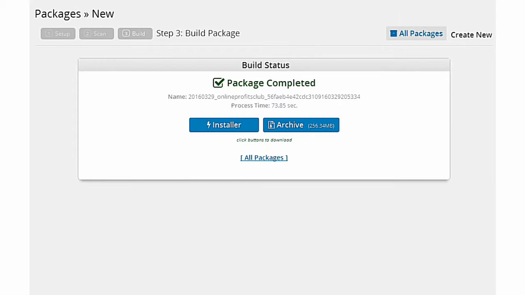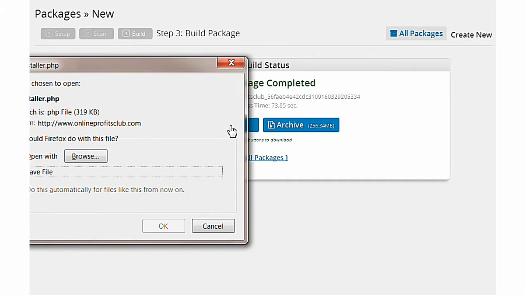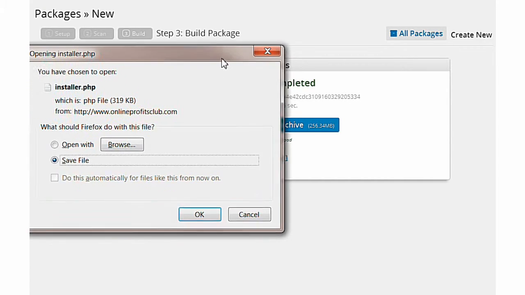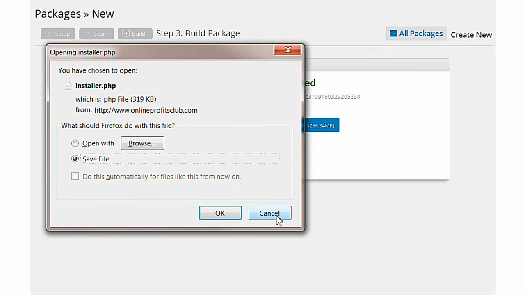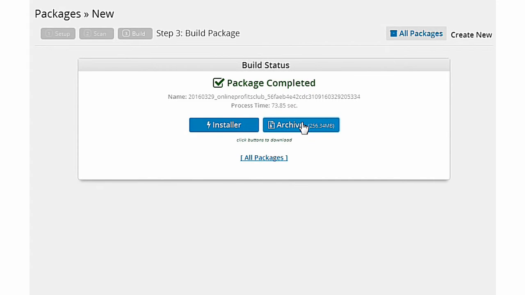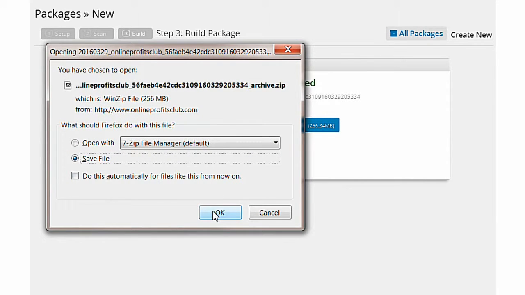Okay, so once the build is complete, you'll see this build status, package completed information come up. And then what you're going to want to do is click on, you can either download all the packages together, or you click on installer and it'll ask you to download the installer PHP file. So you go ahead and download that to your local machine. And same thing with the archive, and just go ahead and download that to your machine, which I've already done. So we're just going to move on to the next step.